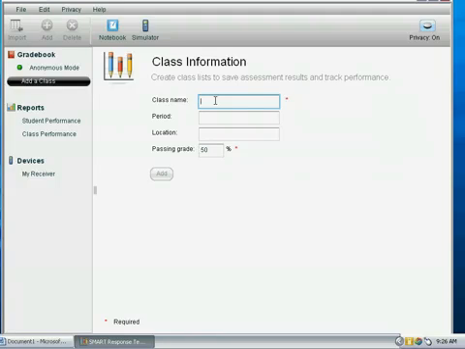So I'm going to start off by naming this block 1. And you don't have to put in a period or location. That's entirely up to you what you want to put in, if you do or not. The passing grade, the only thing this affects is what color it shows up in your grade book. A student who does not meet that passing grade will show up in red. A student who has met that passing grade will show up in your grade book as black, as normal type. So you can change this to a 60, to a 70, whatever you want to be a red flag to you in your grade book. And then you can add that class.